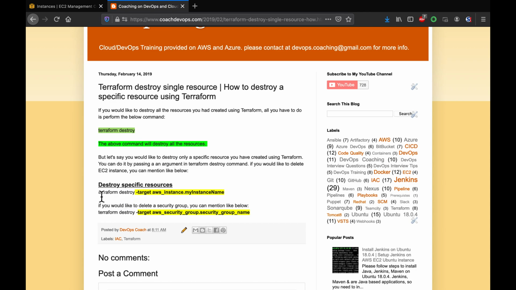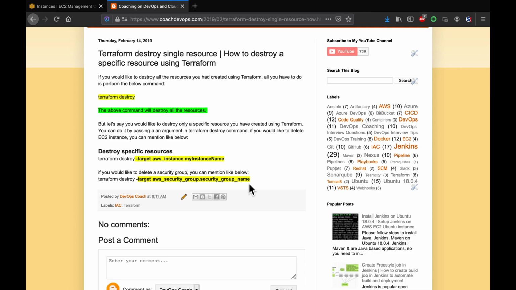Basically, you're going to use the same command, terraform destroy, and then you're going to pass whatever specific resource you want to delete. Something like this. Let's say you want to delete an EC2 instance, you're going to say hyphen target and then aws_instance dot, and then the instance name. And same thing, if you want to delete a security group, this is how you're going to do it. terraform destroy hyphen target and then aws_security_group dot whatever the security group name you want to delete.